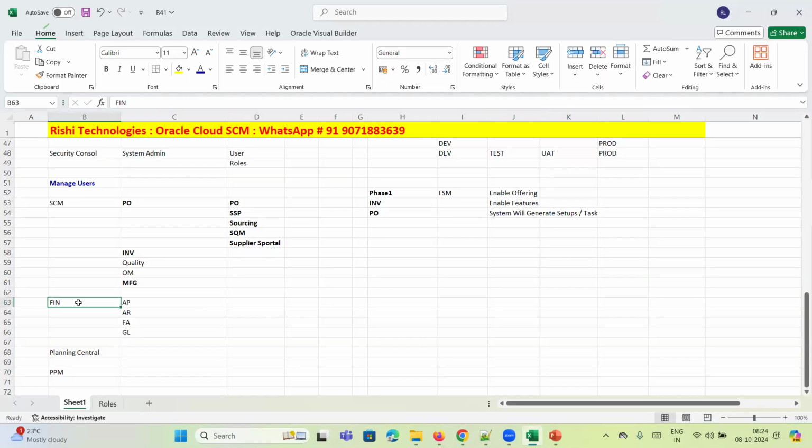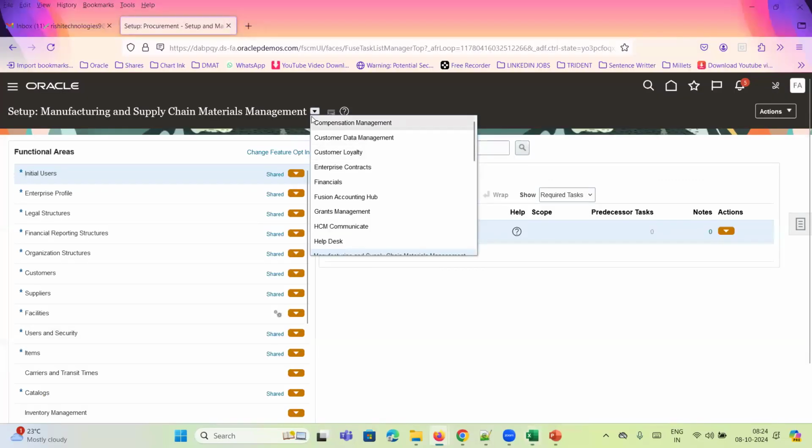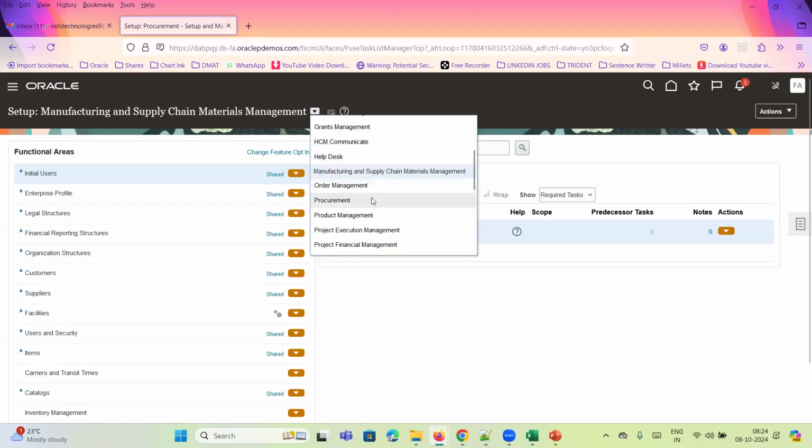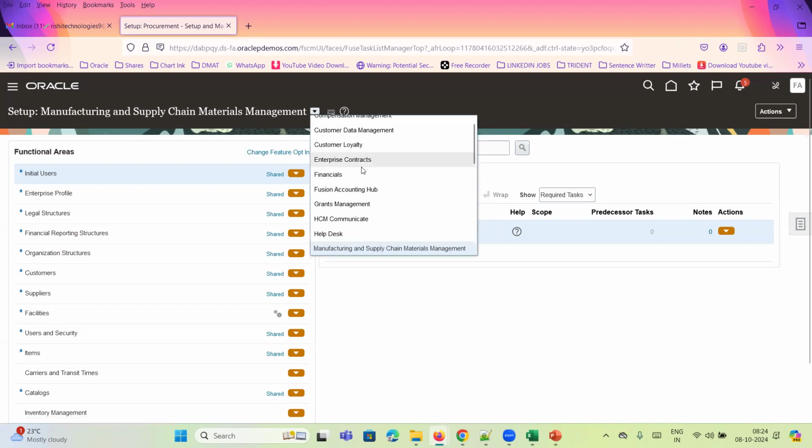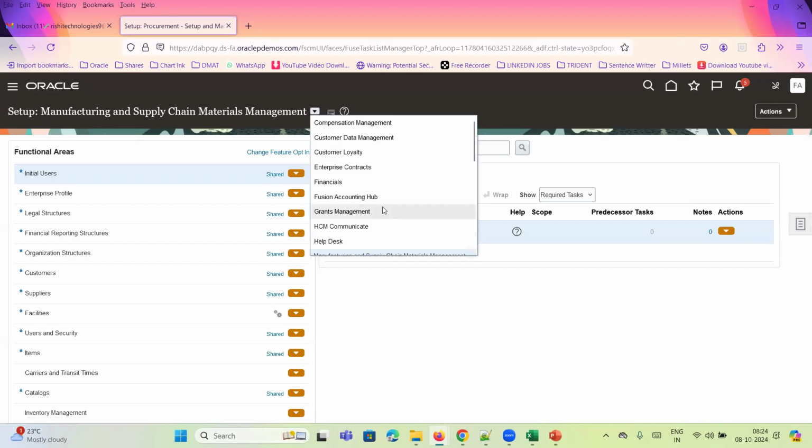Even though you have a license for finance and planning and PPM, you won't find them. Why won't you find them? My project manager enabled procurement and inventory, meaning manufacturing. Only these two modules he has enabled. Even though you have a license, you won't find it here. Now, as it is a demo instance, all the modules are available and all the modules are enabled also. But if you go to real time, if you go to FSM and drill down here, you won't find each and everything.